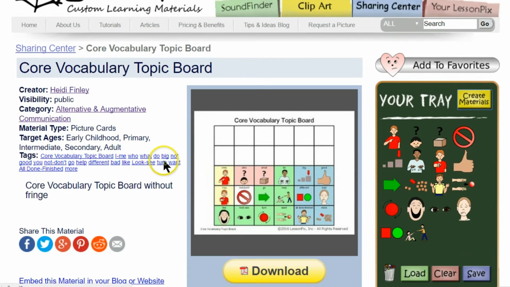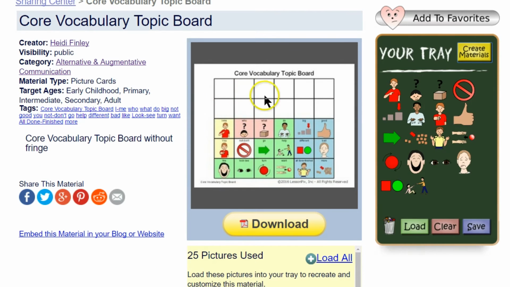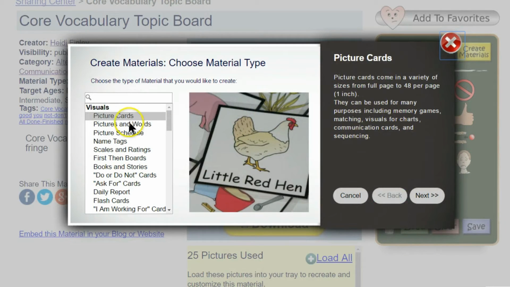Let's say you want to make a communication board, like this one from the Sharing Center. Until now, this could be a pretty difficult task because you'd have to insert blank symbols and keep track of the picture's order. Let's see how the grid layout tool helps us. I put the same pictures in my tray, but they're in the wrong order, just like they would be if you'd gone out finding them yourself. I click Create Materials and choose Picture Cards so I can make a page of pictures.